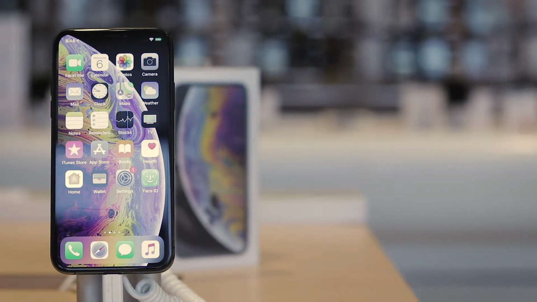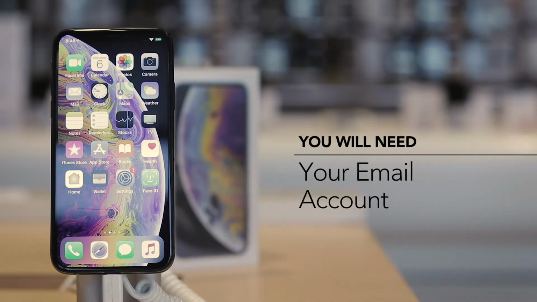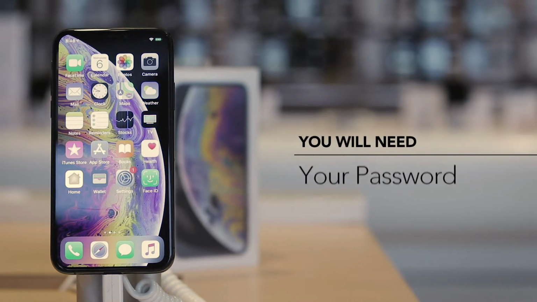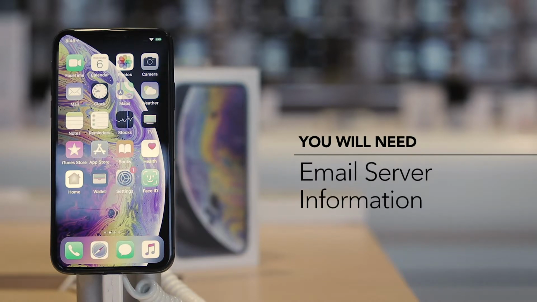To add your email, you'll need to make sure you have a bit of information first. You need your email account, your password, and if your email is provided by your internet provider or is a work email, you may need to ask them for their email server information.